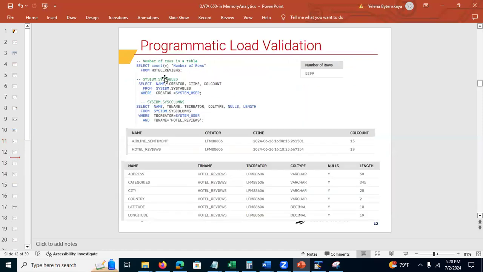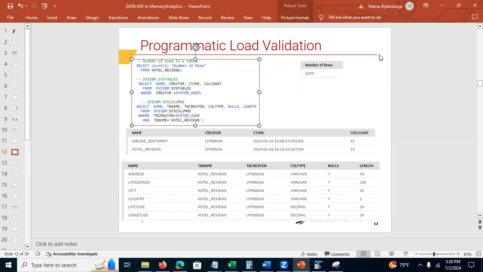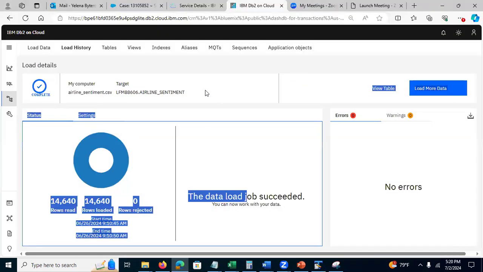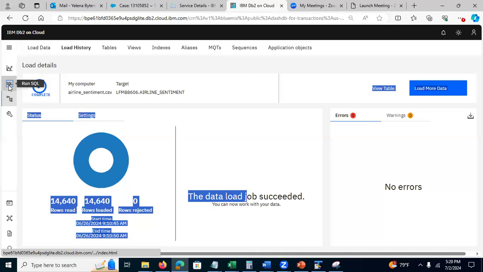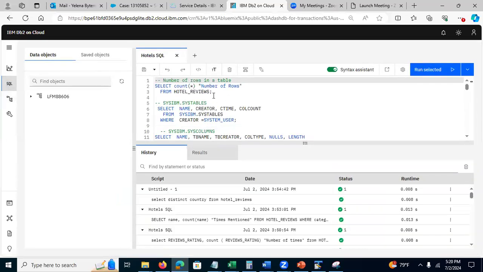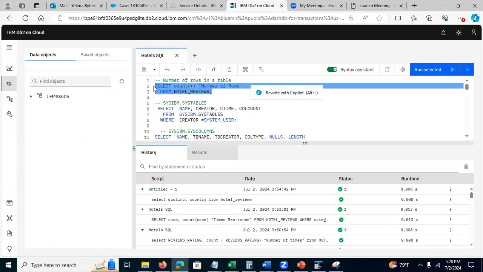And programmatic load validation, I'm going to show you a little bit differently. Let's go to the SQL here. This is SQL, right? First of all, you have to check how many rows are in the hotel table, right? So you're going to do select. Remember the select, the query, it's a query. The query must have what? The select clause and from clause. In the select clause, you list the columns that you're selecting. The from clause is from which table you're selecting.